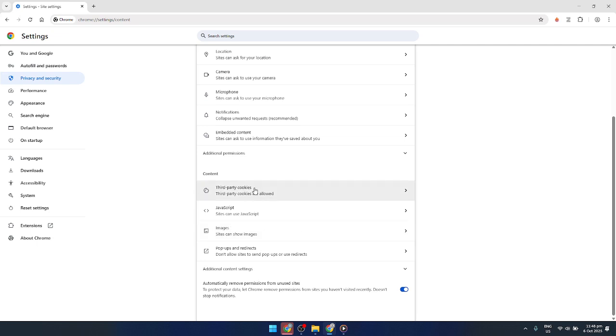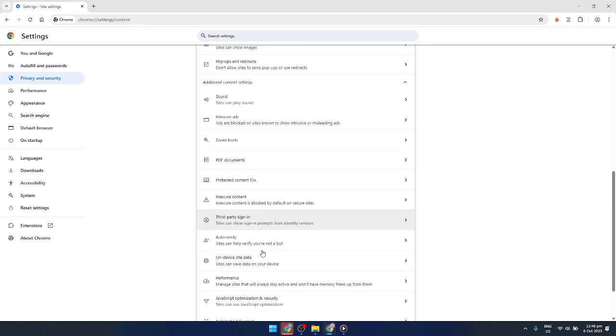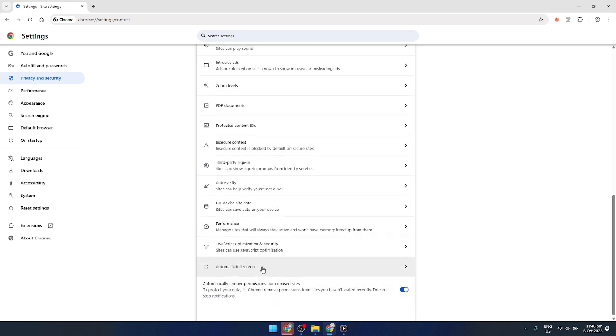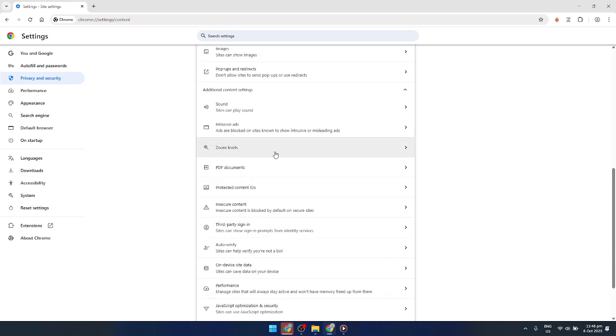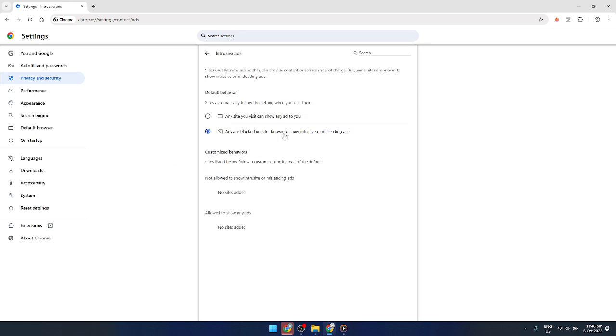Once there, scroll down to the section labeled Additional Content Settings. Click on it to expand and reveal further options. This area allows you to manage more specialized settings, like ads, JavaScript, and more. From the list that appears, you should now select Ads. This is where you can configure how ads are displayed on the websites you visit.